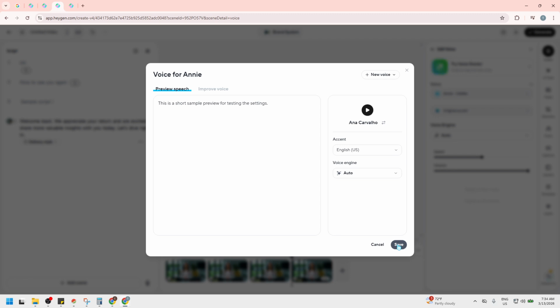Once you're happy with your choice, click Save. Saving locks in the new voice for your project and ensures your changes aren't lost.